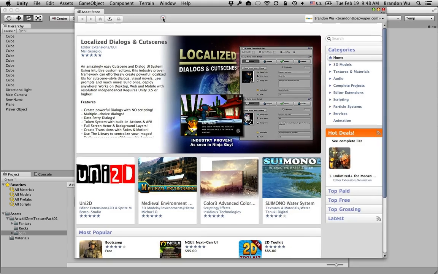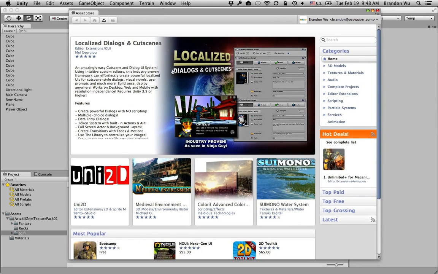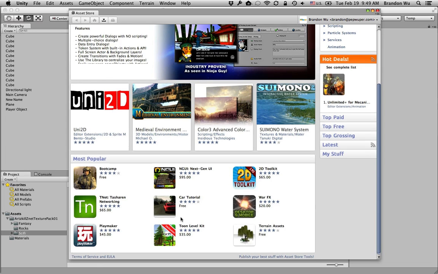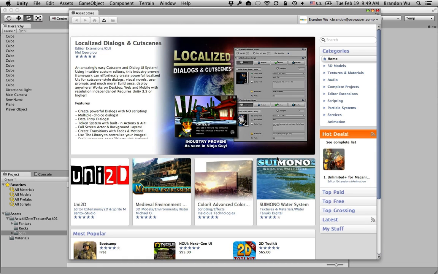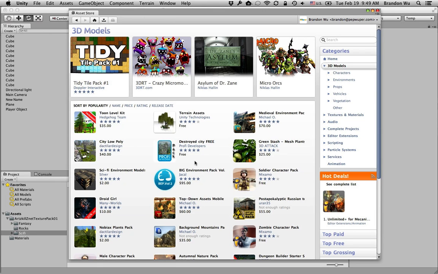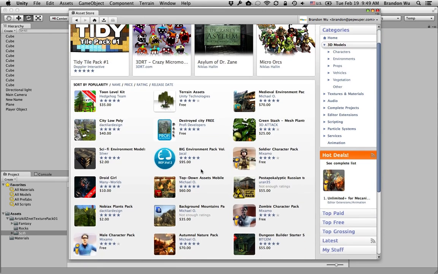So when you open up the asset store, it's going to have some of the featured assets. Some of them are quite useful, and we can talk about these later if you guys are interested. And you can see that we're going to be using Playmaker, that's down here, but we are going to be using a student version, so don't worry about that for now. Let's go to 3D models, see if we can find any interesting characters to use.